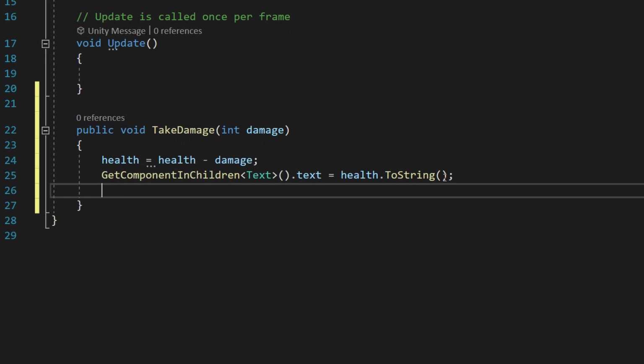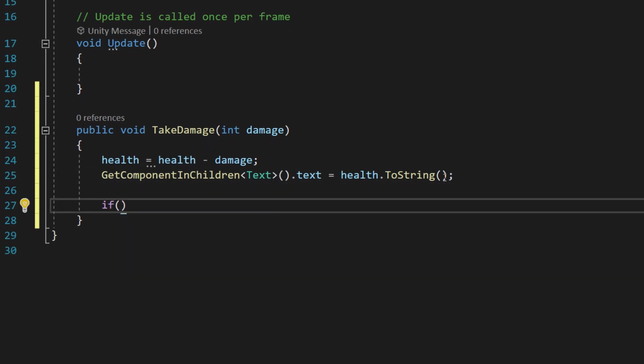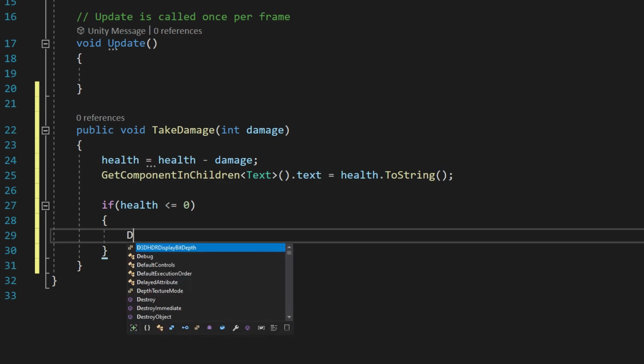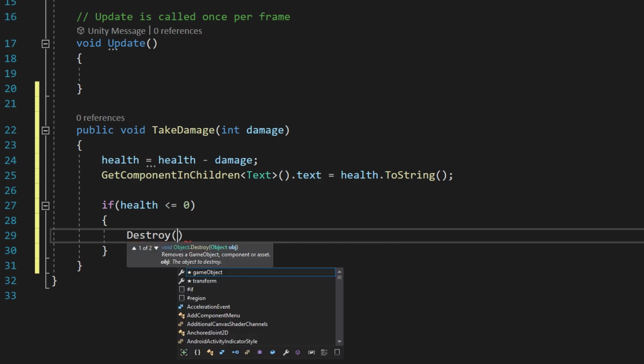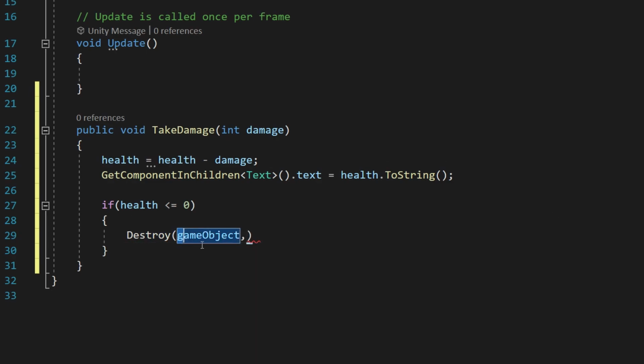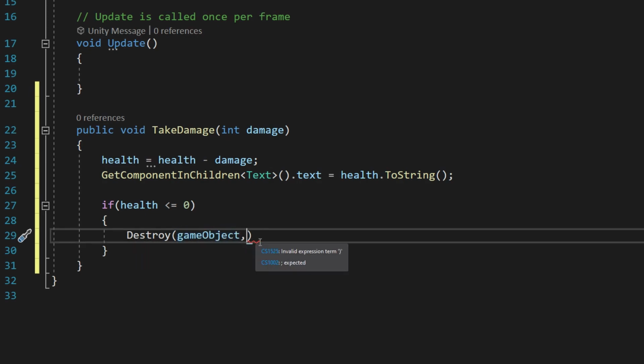After that, what we'll do is head down and add a conditional. So we'll say if our health is less than or equal to 0, we want to destroy the enemy. So we'll literally type Destroy, and we'll type gameObject. Typing gameObject in this way with a lowercase g and a capital O tells the script that we want to use the game object to which this script is attached, which is the game object that represents our enemy in the game. And we're going to add a comma after that and a 0.5f.